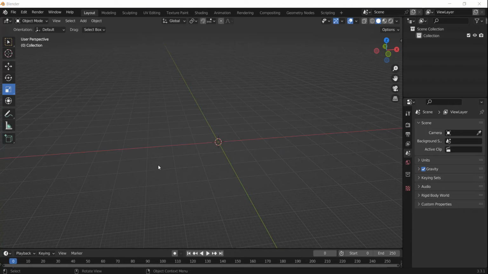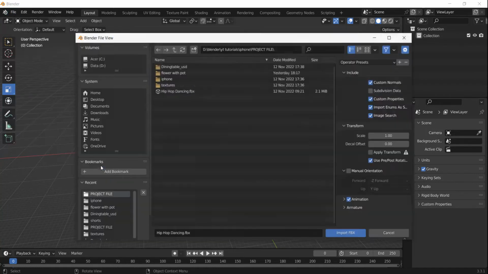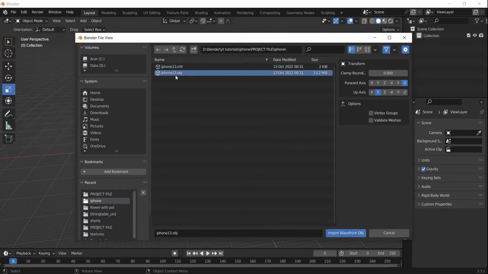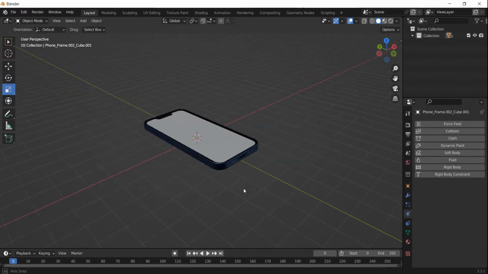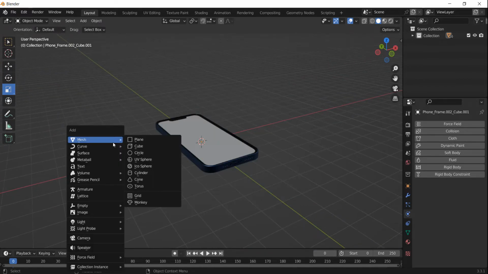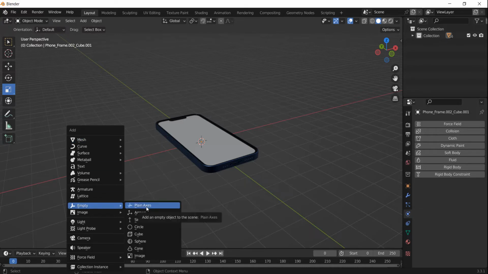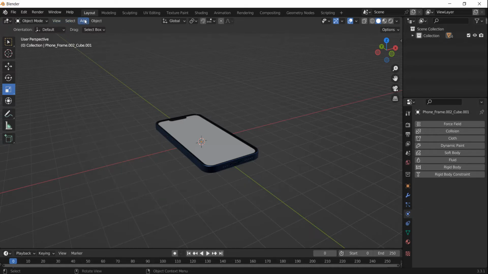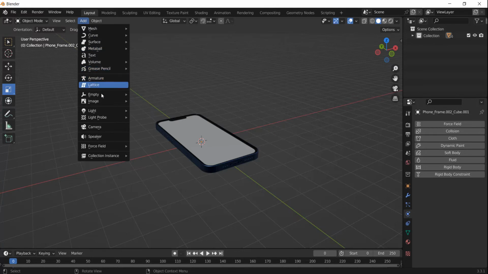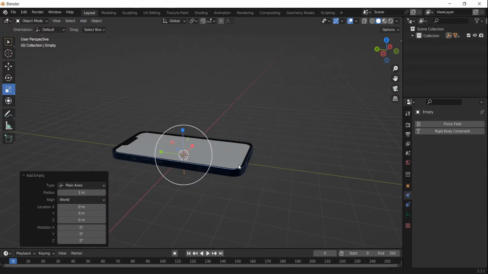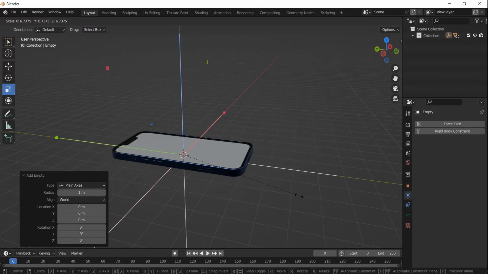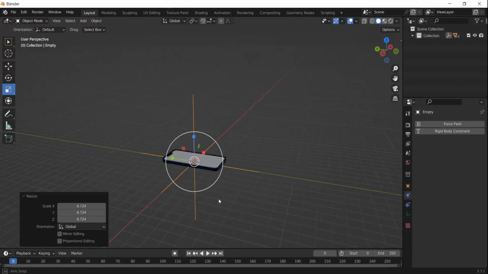Let's get started. Import phone model. Add plane axis by pressing Shift plus I, empty, plane axis. Or go to add, empty and plane axis. Rescale plane axis as you want.